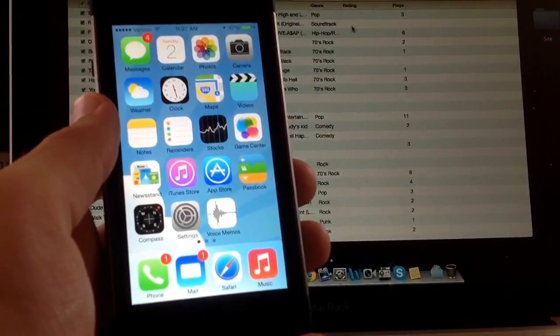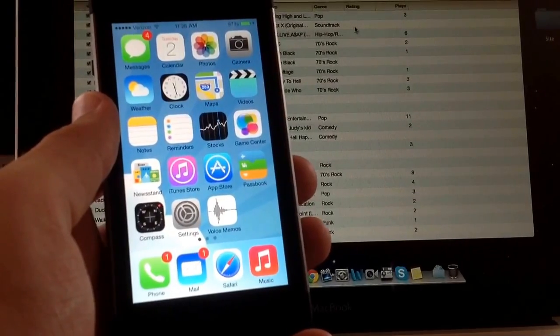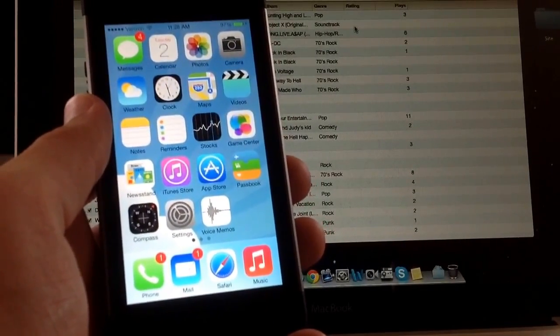Don't just do this randomly if you're not having any problems with your device. This is to help you if your device isn't turning on or if you're having issues and you want to fix it and unbrick your device, essentially.